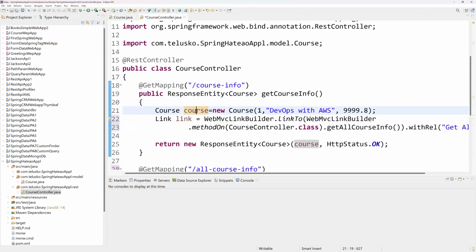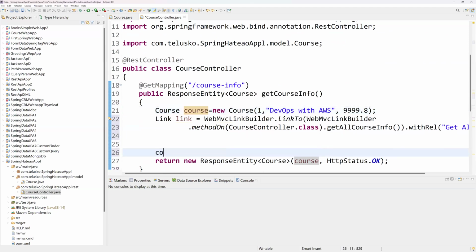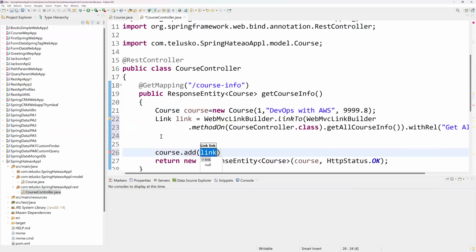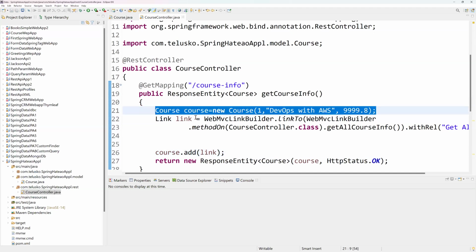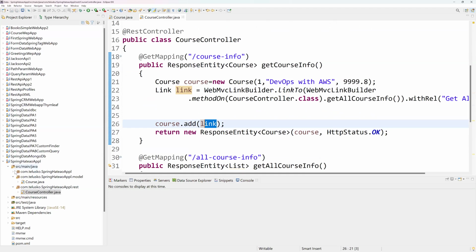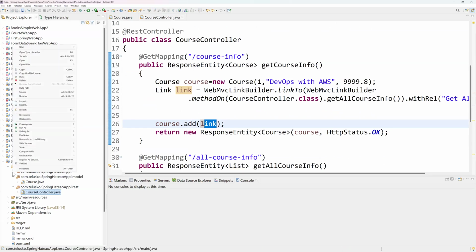I'll go back. I will take the reference of the course object where the actual course information is there. I will say course.add, and I will add this link. Link is added. Finish. Now the course object has this information, and alongside this information, I have added the link also. One link also I have added.